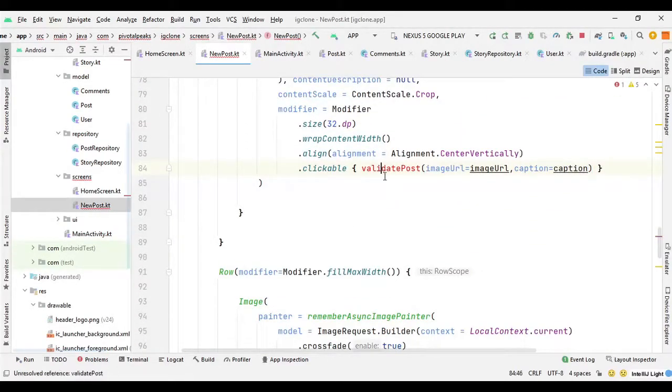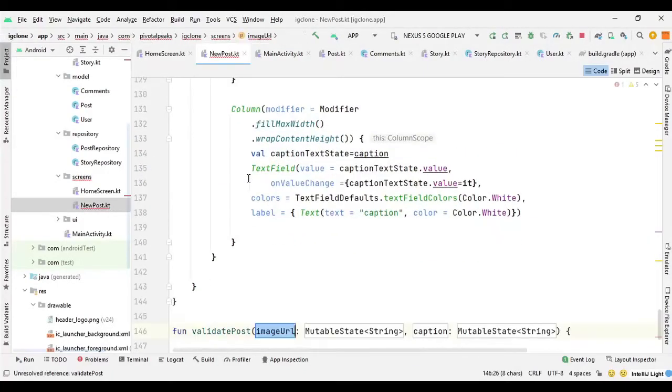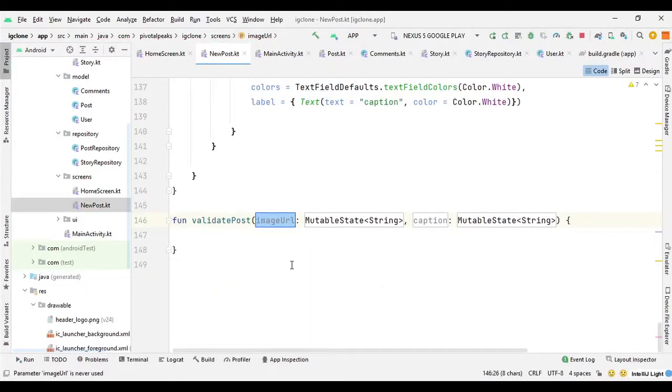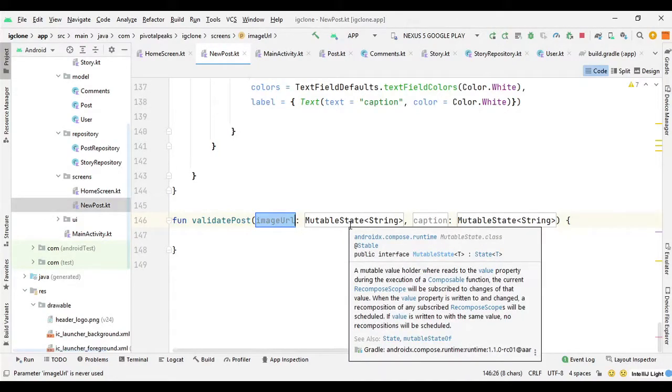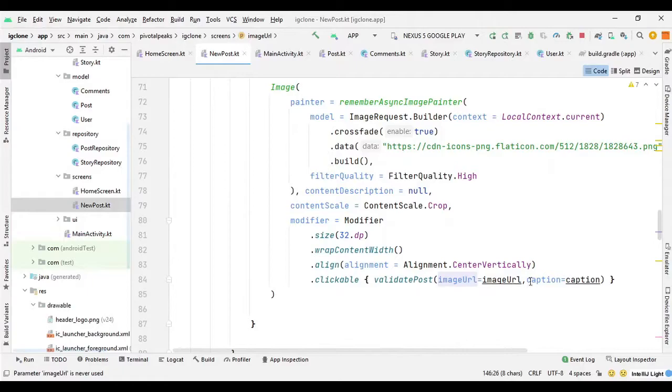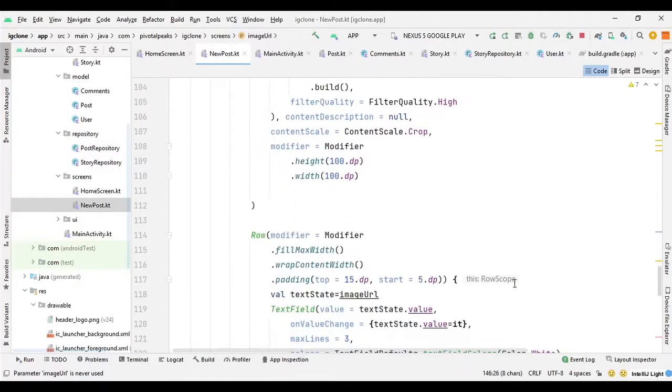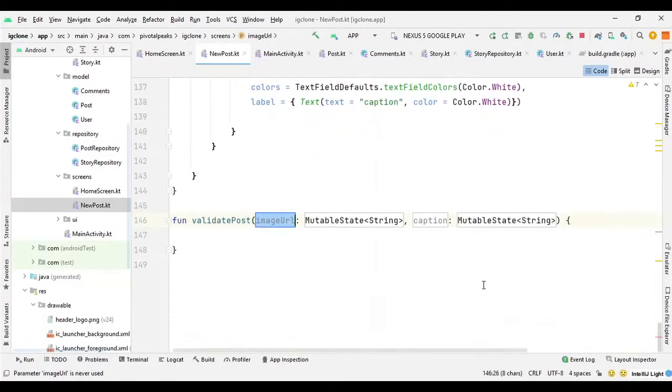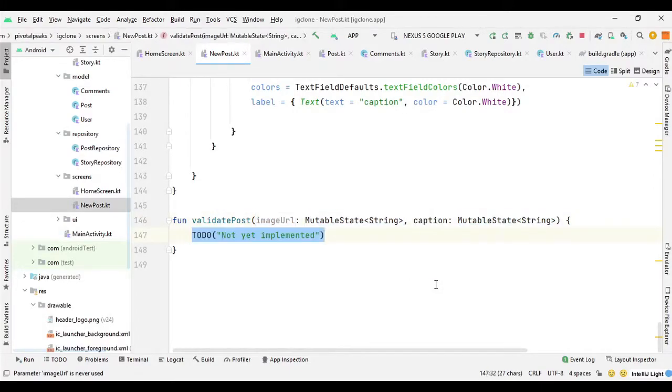And now we can create a function. So let's create the function validate post, and it's going to be of type mutable state because it's directly taking it from the clickable function, because we initialize it with image URL and caption. So it's already grabbing the type of variable. So let's create it quickly, or let's implement this function.